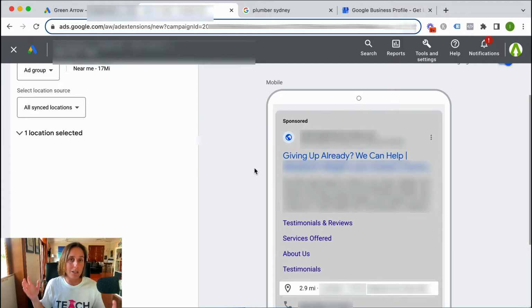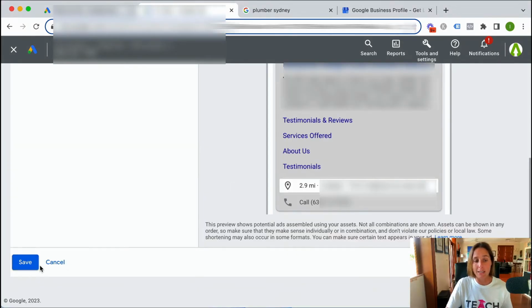All right, so when the business profile is linked to the Google ad account, it automatically comes up with that particular location. If I just scroll down real quick, once you do that, you then click save, and that will automatically mean that your ad will show up in the maps.